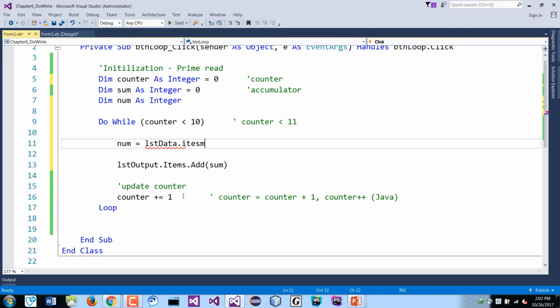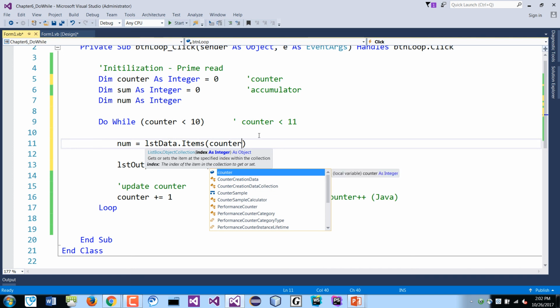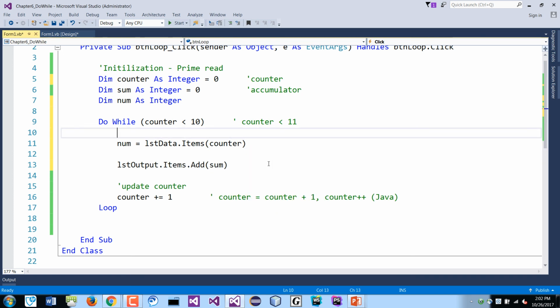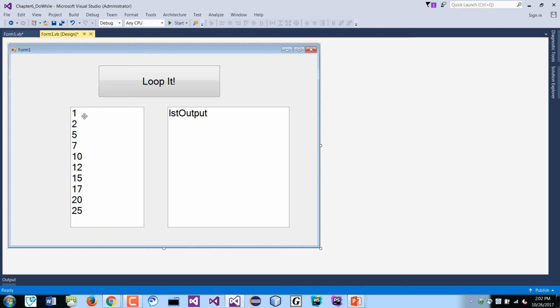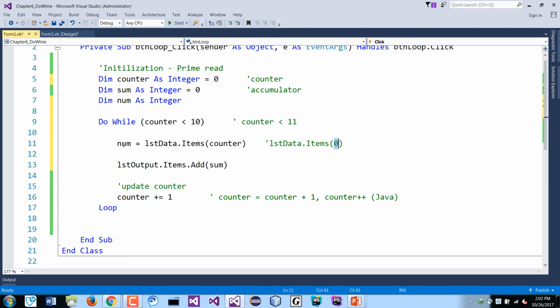Okay, this is something new. The item at that position. This says lstData.Items(counter). So initially this will be what? lstData.Items(0), right? Because the counter is 0. So the item at the 0 position is going to be 1. We're going to grab the 0th position, which is the first item here, which is 1, and assign this 1 to a variable called num.